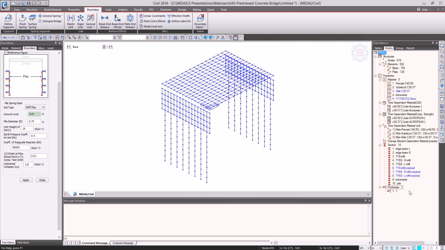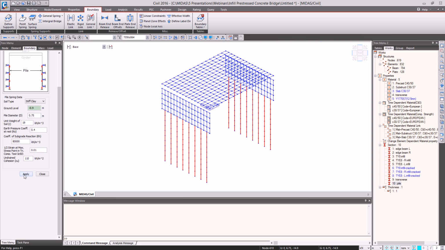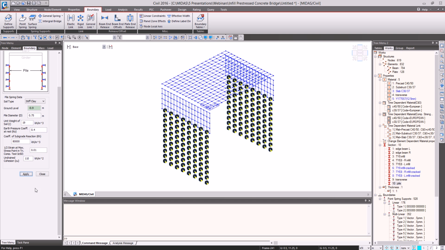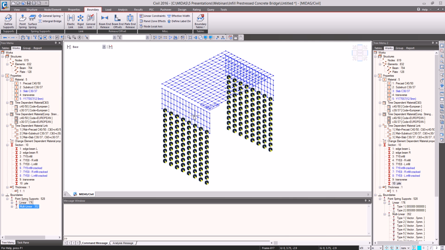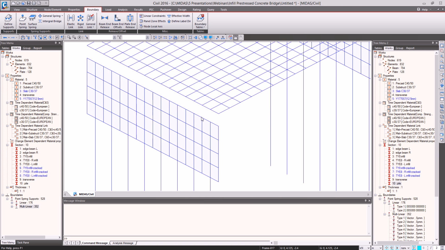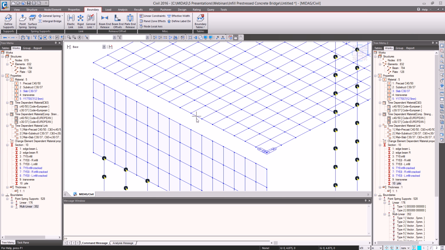Now I can simply select the piles, make sure I am in the right boundary group, so soil springs, and click apply. And now you can see how all of these springs have been added automatically with different values along the depth. And now let's add the connection between the abutments and the beams themselves.